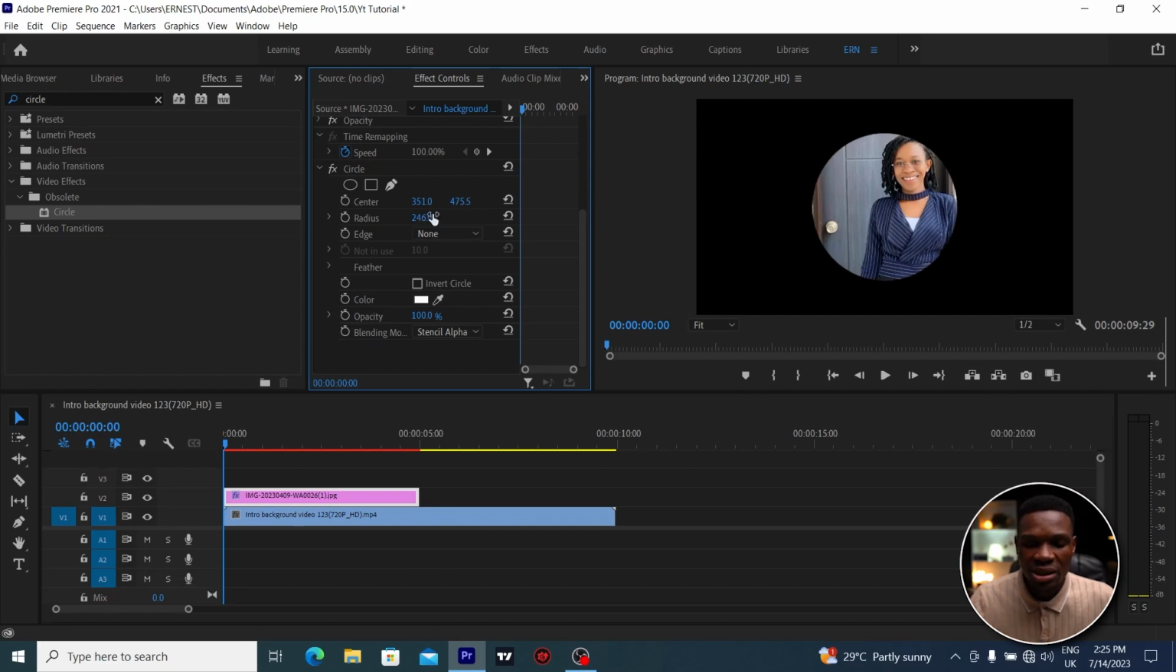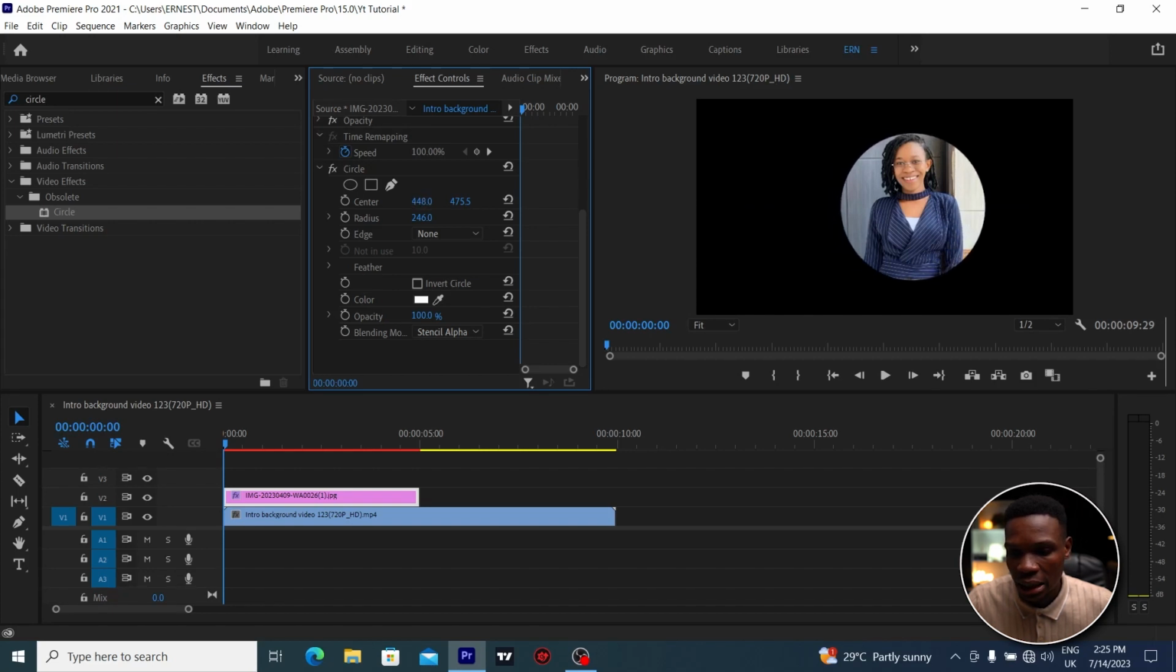But you see, the image is a little bit tilted to one side. It's kind of one-sided. So I'm going to fix that right away. Okay, you can see I use the center. I think this is good.